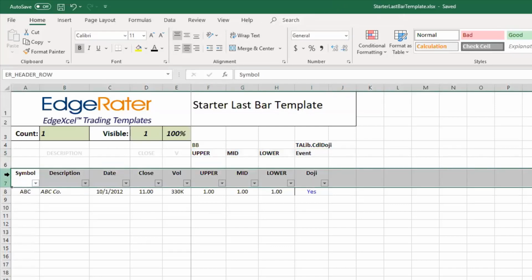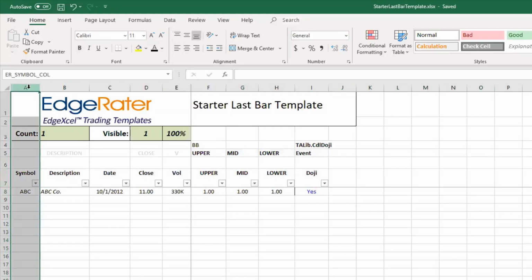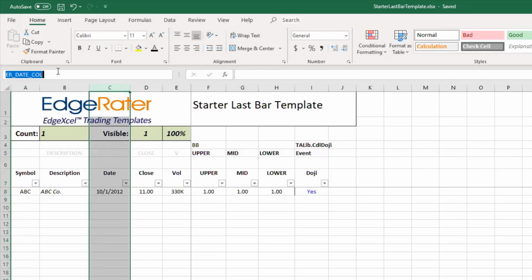The row here, ER header row, just tells EdgeRater that these are now going to be clickable headers that should sort whenever you click on them. This column here, column A, ER symbol col, that's important. That just tells EdgeRater it's going to populate 1 symbol per row into this column. There is a date call here. That's just going to populate the date that you run the report in here.